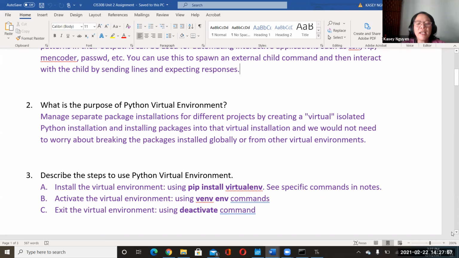Once you install it, you would then activate the virtual environment by using env commands, and it varies between the OSs. So again, see the commands in your notes or the documentation. They do a good job of writing down the procedures on how to use it.